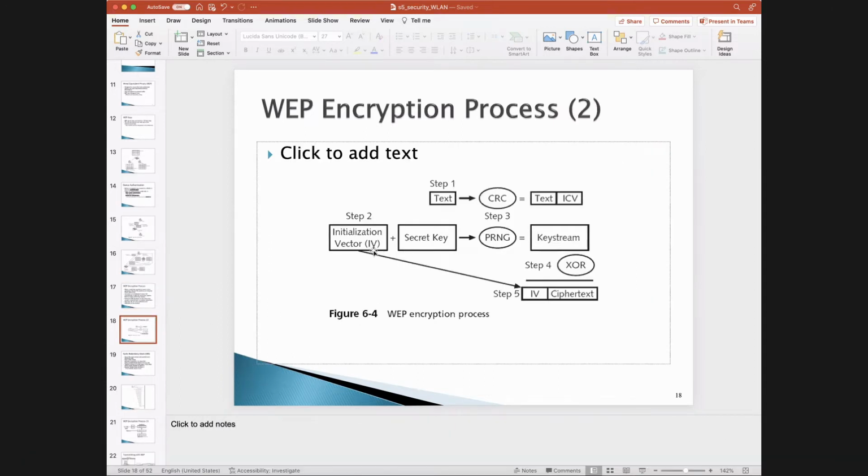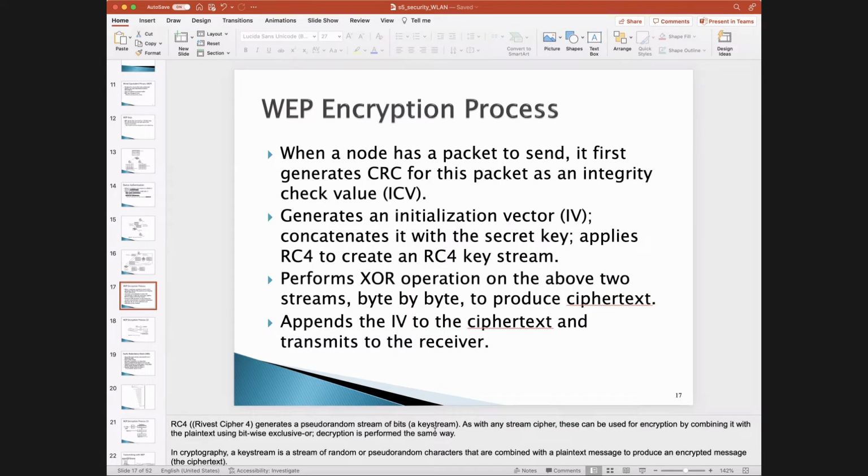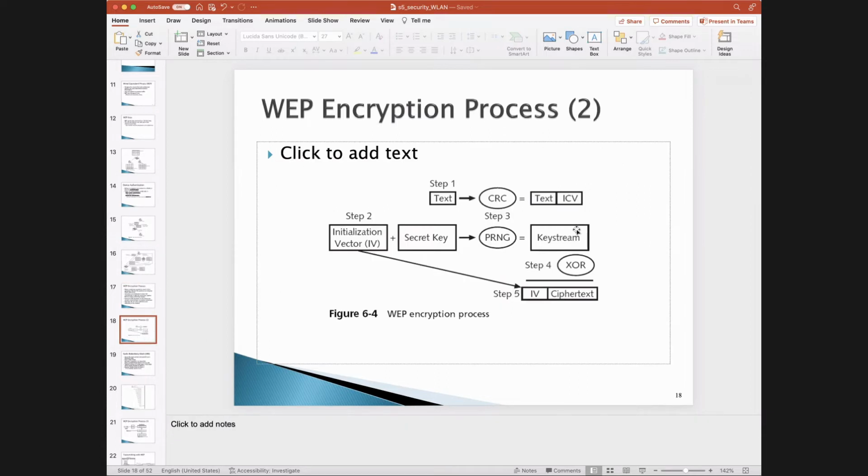So we take the IV, concatenate it with the secret key, and go through an algorithm called RC4. That produces a key stream. RC4 is an algorithm that generates a random stream of bits. It's a sequence of bits, 1 and 0, 1 and 0, but it works as a key.